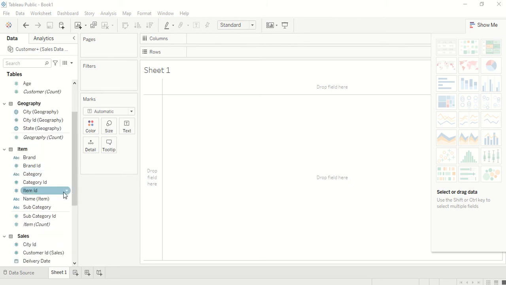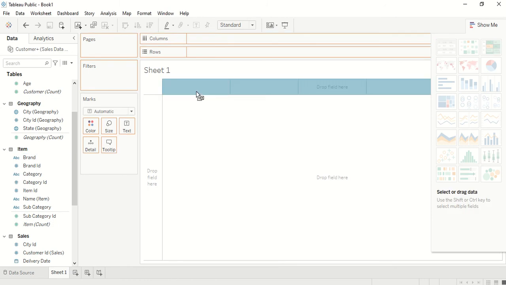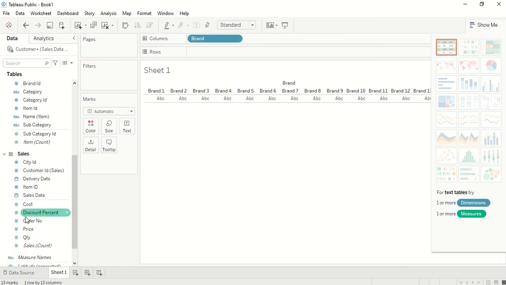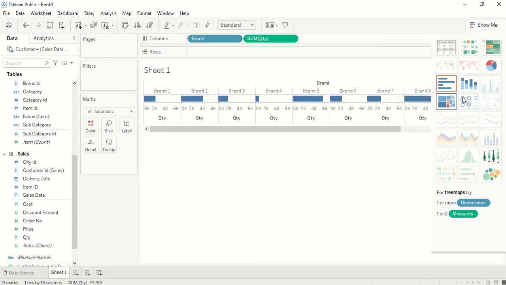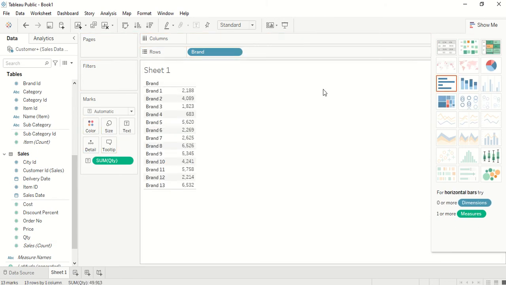So let's simply create this brand wise quantity, and we can convert it into a table. So this is the first visual which we got, brand as well as quantity.